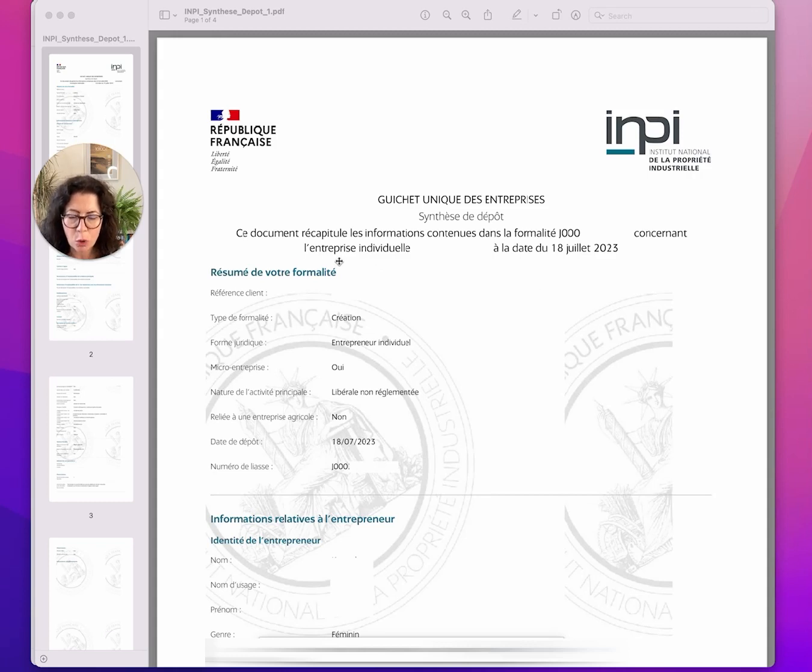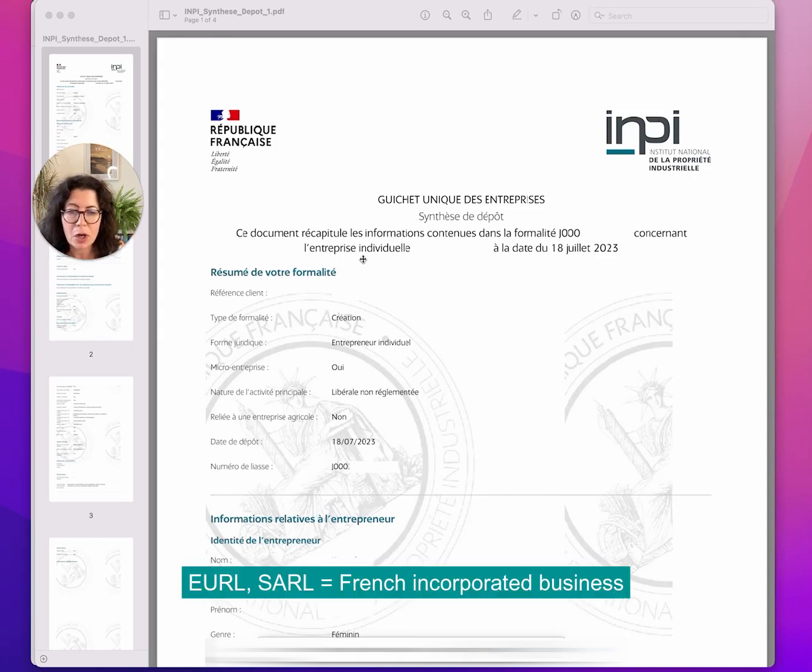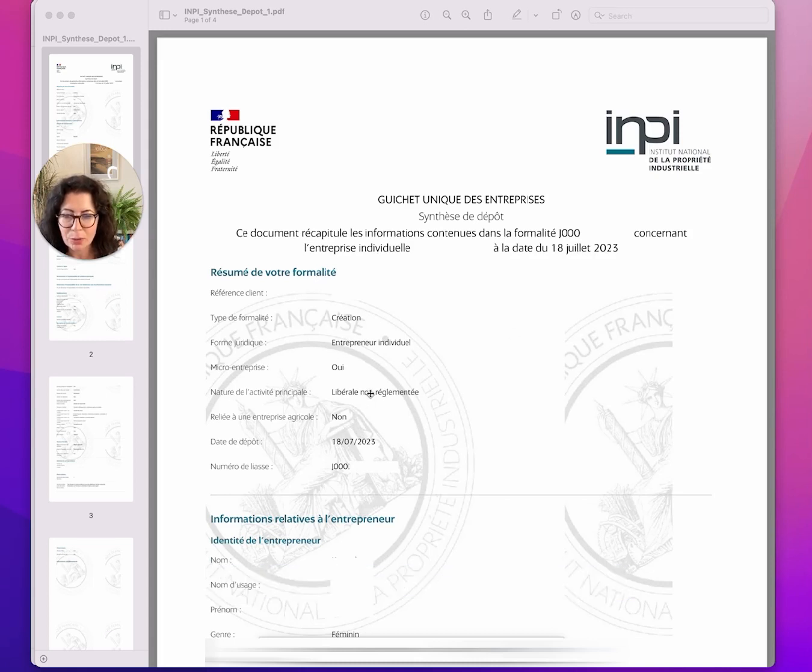So here we have entreprise individuelle. It's a sole trader. If you did register, or your accountant registered, an EARL or a SARL, it would say so here, and the date you handled the registration. And then it starts going on about your business information. For instance, here saying it's a sole trader, and here you can see the reference of the business registration.